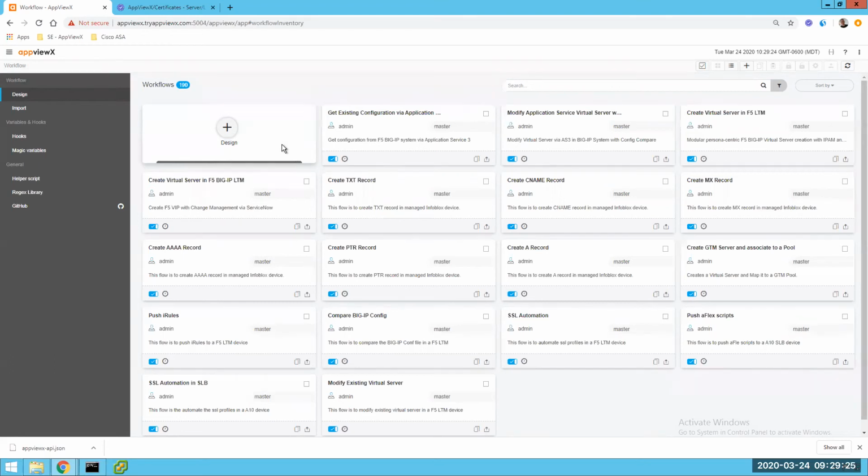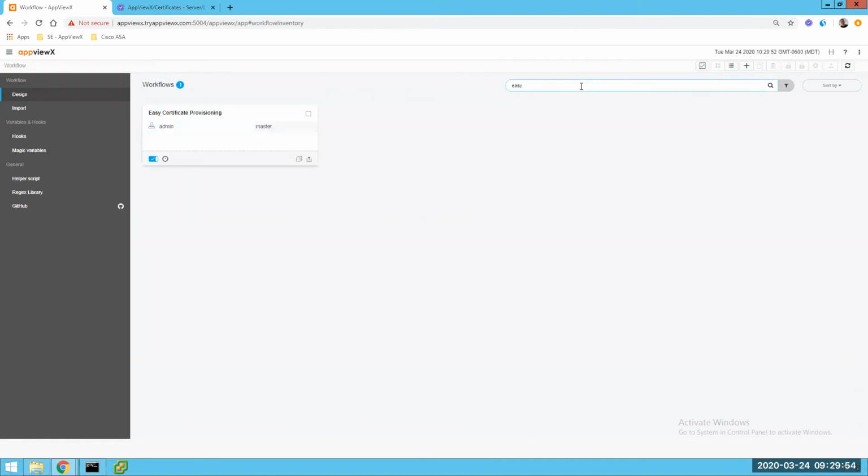With that REST API, you can then publish workflow structures or a catalog of service request items through, say, an ITSM like Jira, Remedy, ServiceNow. So you're not driving your members, your users into AppViewX. You can publish these workflows through any available endpoint. One that I think is very easy to identify with is one that's called easy certificate provisioning.